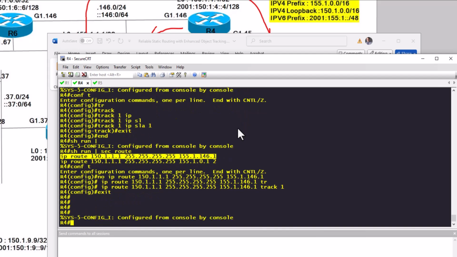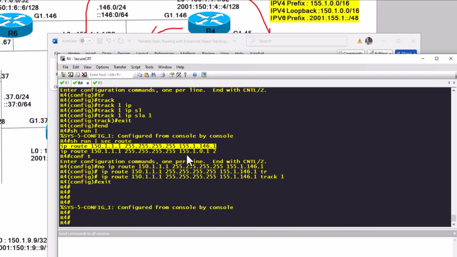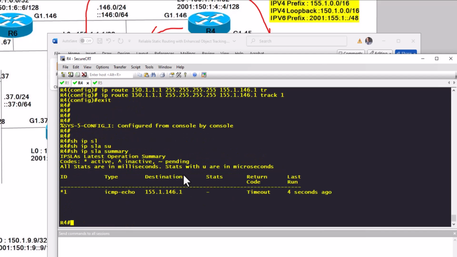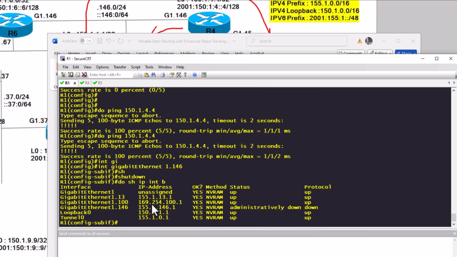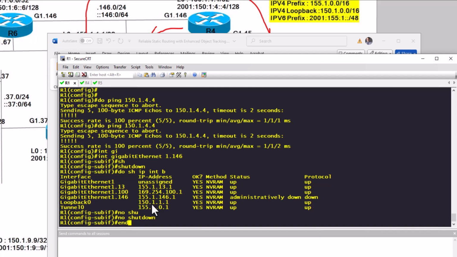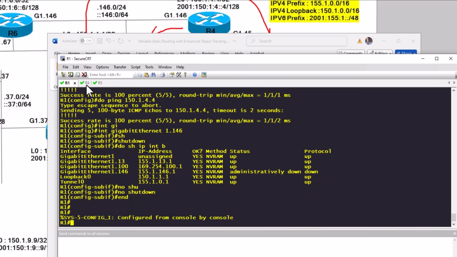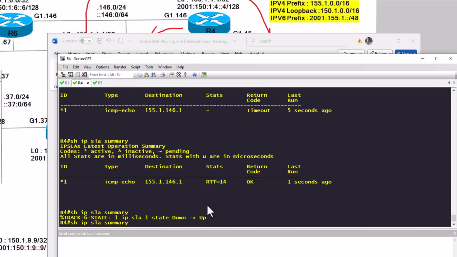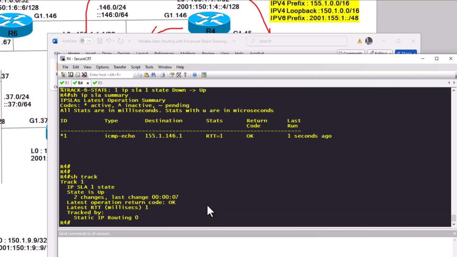Okay, now let's verify if it's working. Show IPSLA summary. R1 is shut down, so first I no shut the interface. Now on R4 show IPSLA, it should come up shortly. Yeah, so we can see the status is okay, and show track, the track object is up, IPSLA is working.